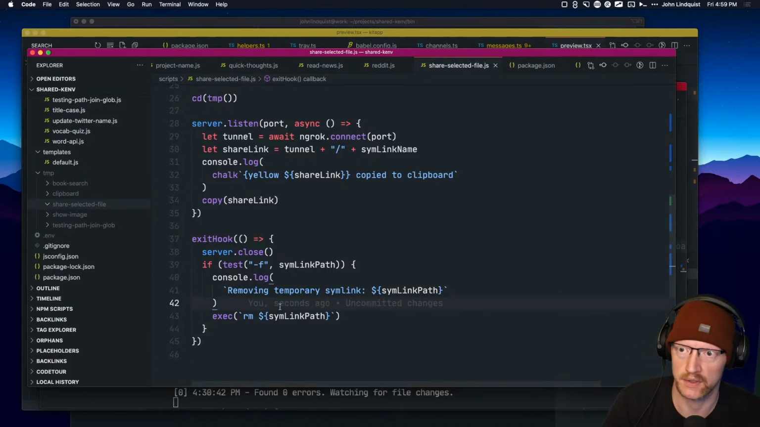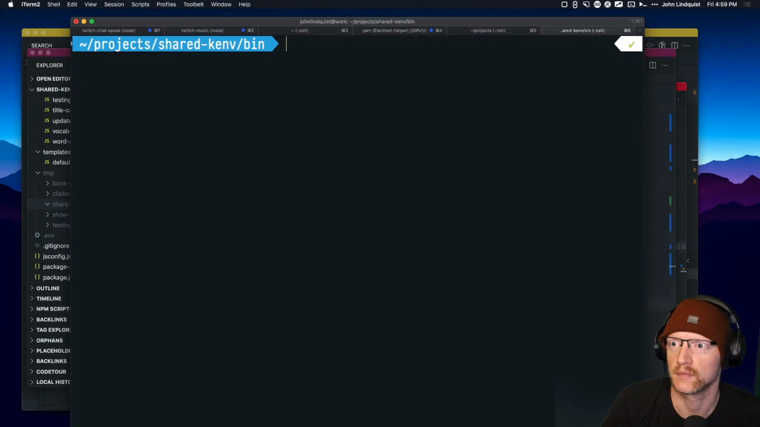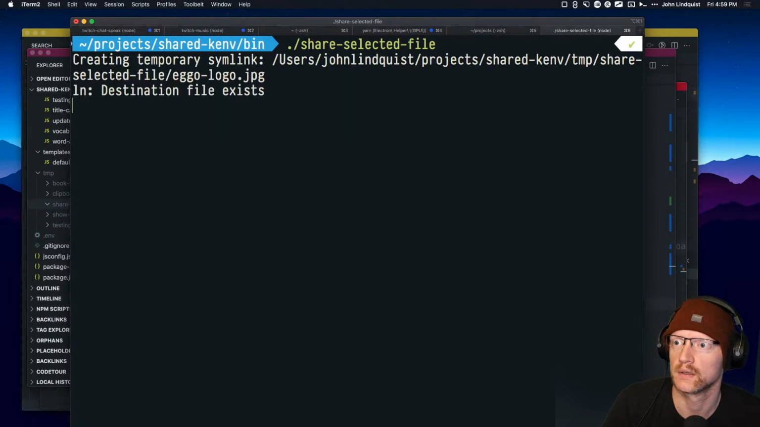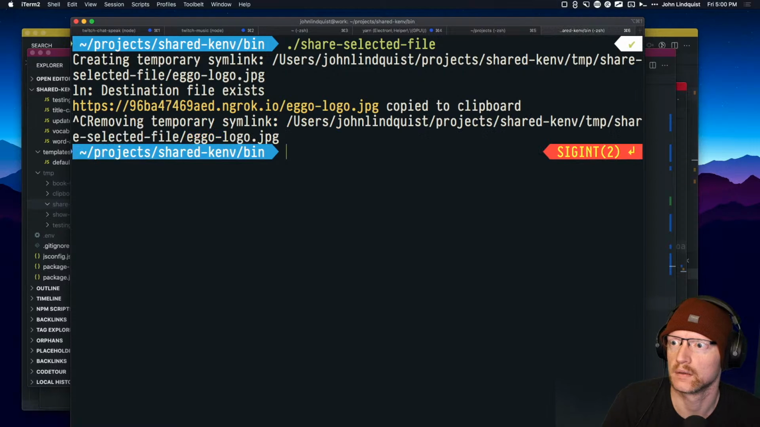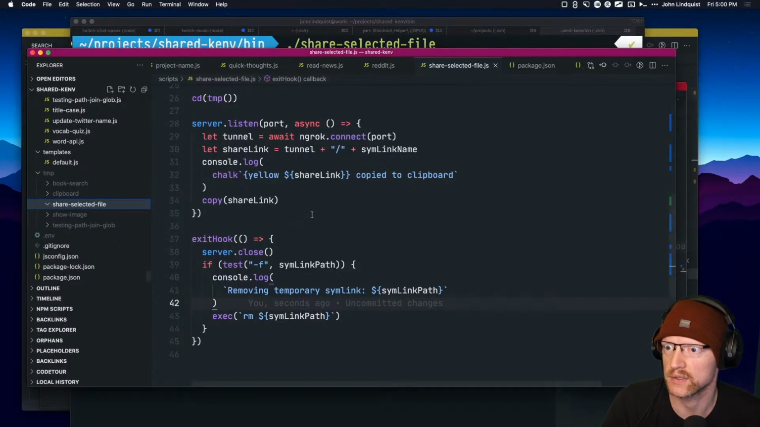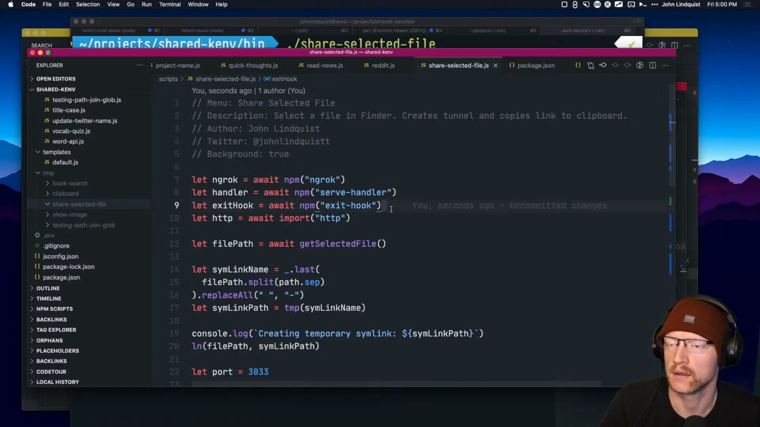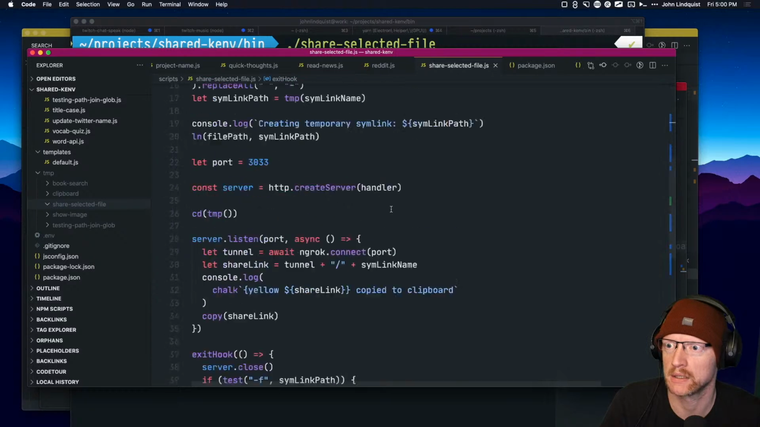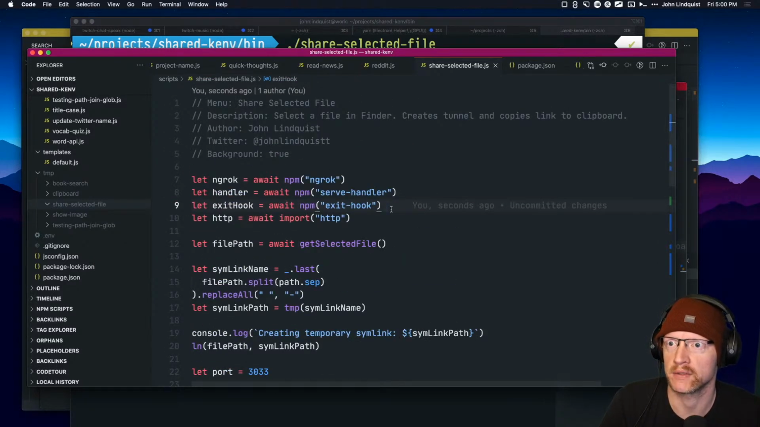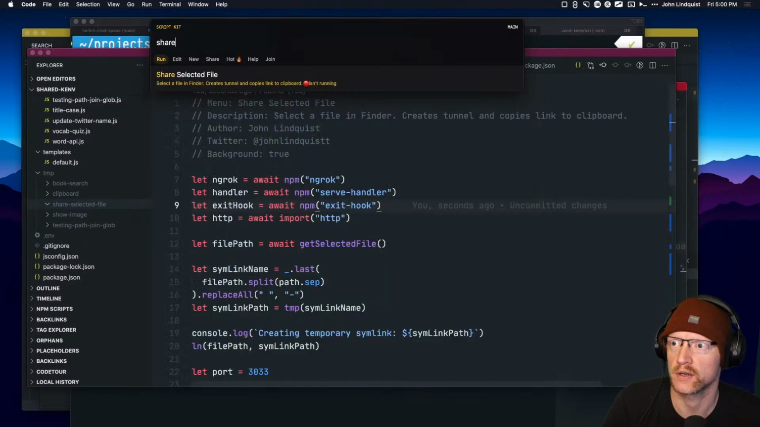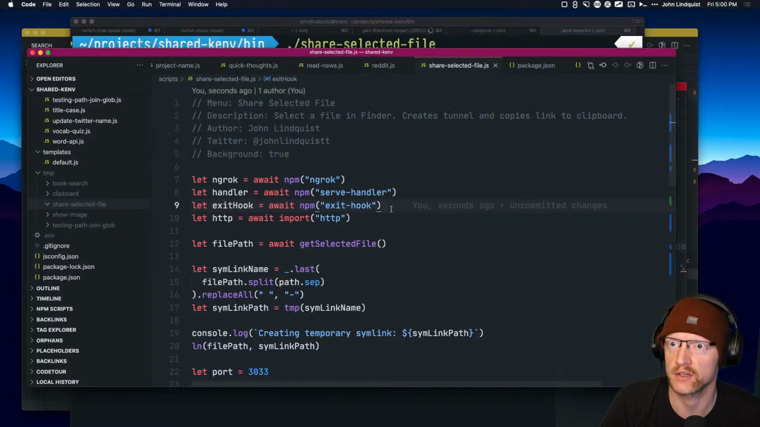Alrighty, let's... alright, and that file is gone now, so that works. Let me try running that from as a background task. So share selected file, we'll start share selected file.